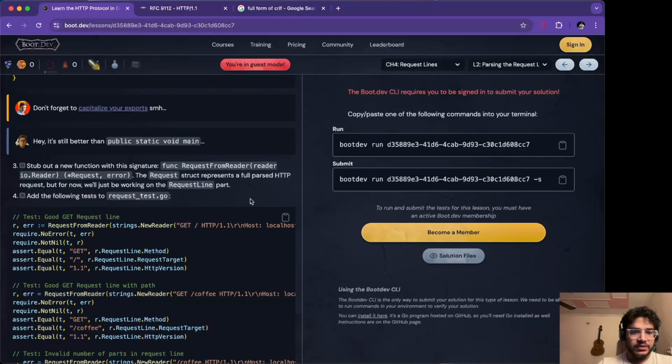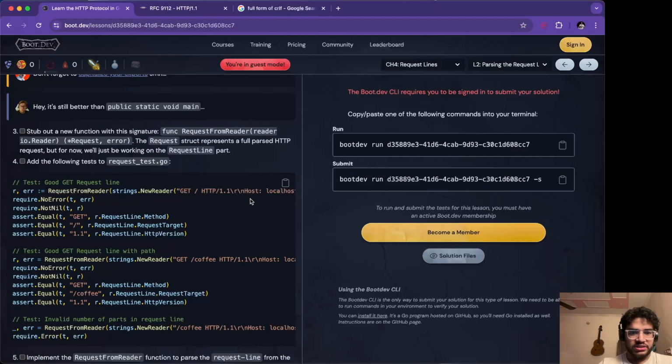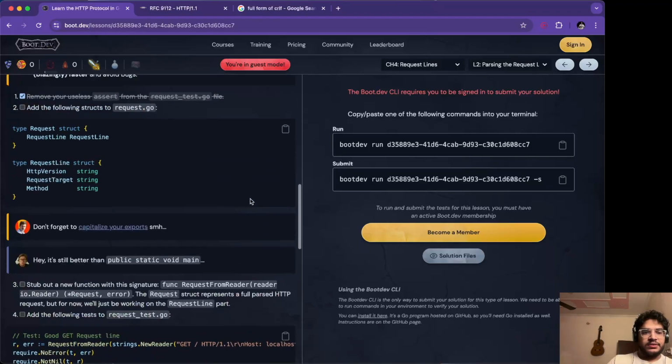Here it is better to make it public. Add a new function with the signature RequestFromReader, returning a request and an error. The request structure represents the full parsed HTTP request, but now we will just deal with the request line part. So this is our main object, which is going to contain all the information about our request, and this is another object which mainly contains the information about the request line.